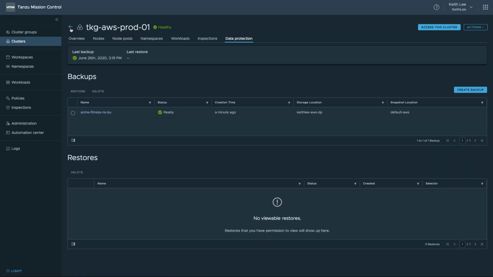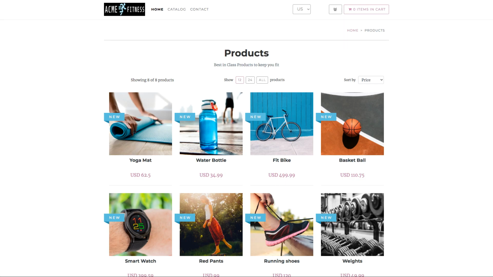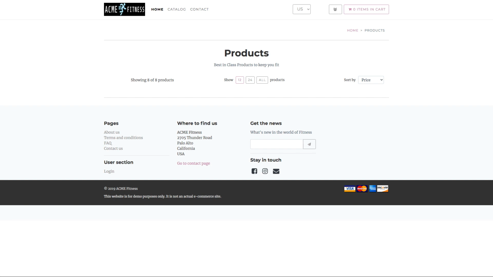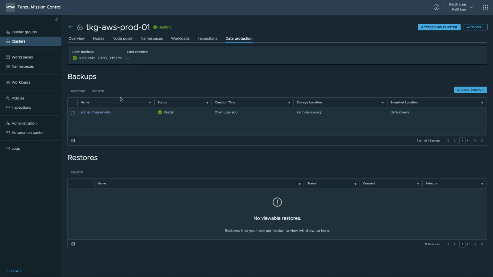So now off screen, I'm going to create a disaster by deleting the catalog service in my Acme Fitness app. On refreshing the page, we can now see we don't have any catalog items in our app. To perform a restore, we select our recent backup and click Restore.